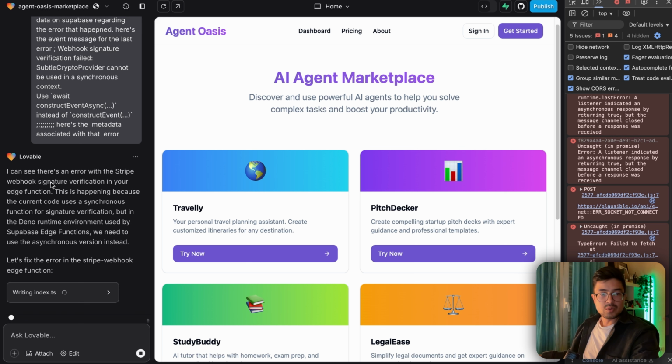So I can see there's an error with the Stripe webhook signature verification in your edge function. This is happening because the current code uses a sync function for signature verification, but in the Deno runtime environment used by these edge functions, we need to use the asynchronous version. Okay, so this is an error that would have taken me a decent amount of time to figure out. So yeah, God bless these coding agents. It just allows us to get to something reasonable in such little time.